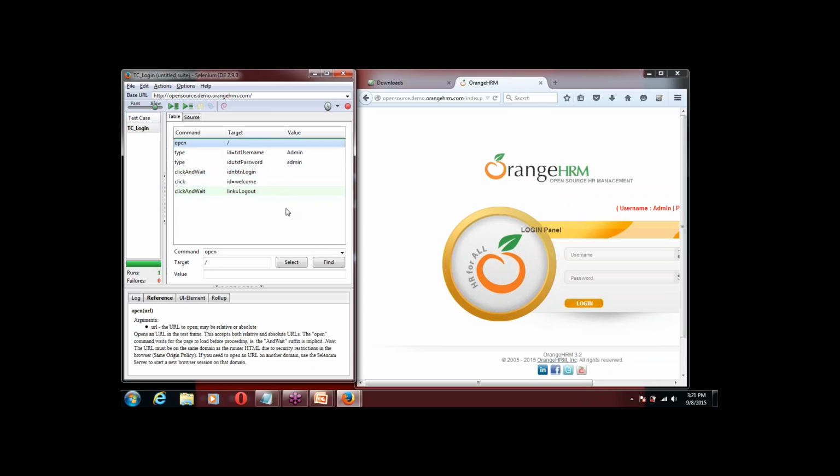And some enhancement is there, how to create your own commands, that we are also going to check. Correct. So this is how you can perform record and playback in Selenium IDE. Okay, we will continue with the other session. So thank you so much.